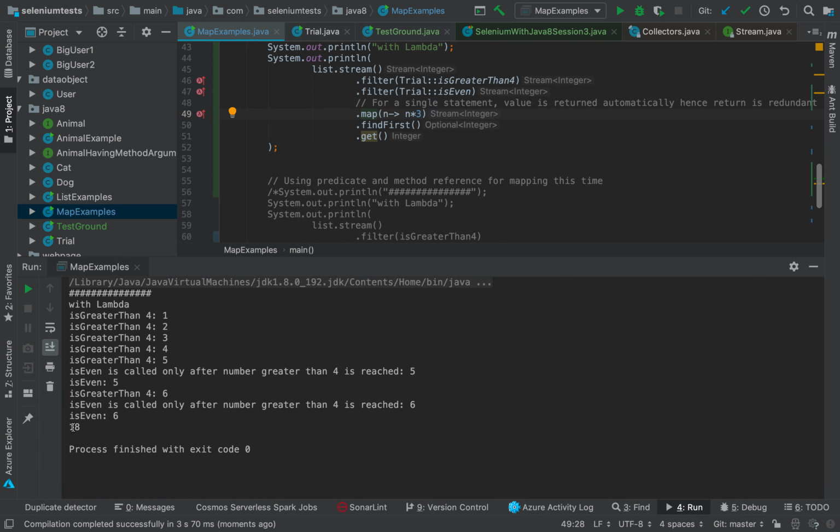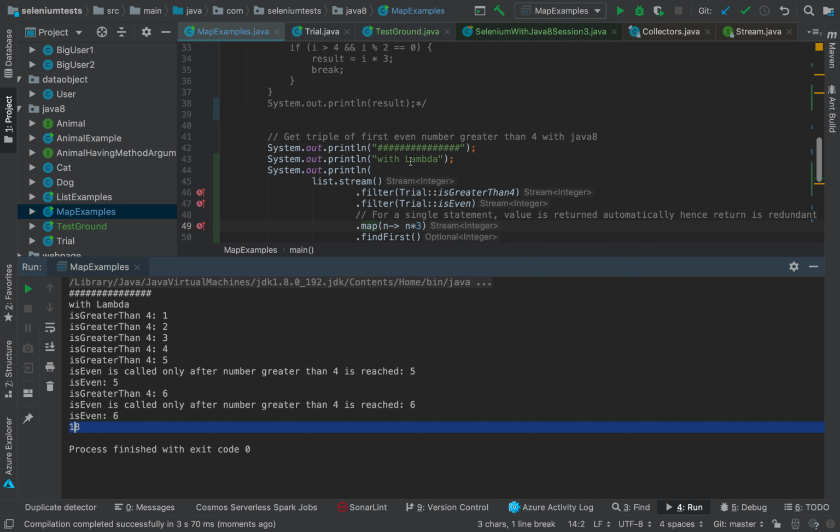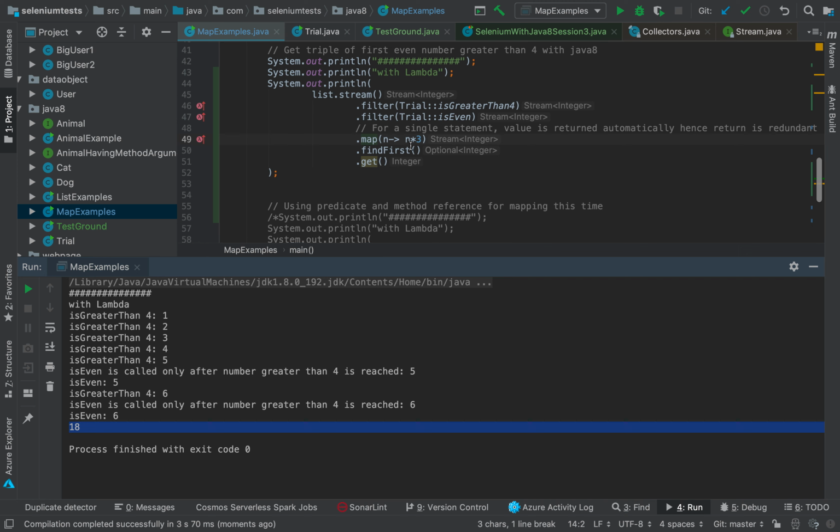So we get the same result set here, 18. We have a couple of print statements, and we have seen these before also in the previous session, that we are having lazy invocation here. So first filter is called, and until the filter on the condition of number being greater than 4 is satisfied, the next filter is not invoked, and this is the same thing happening here.